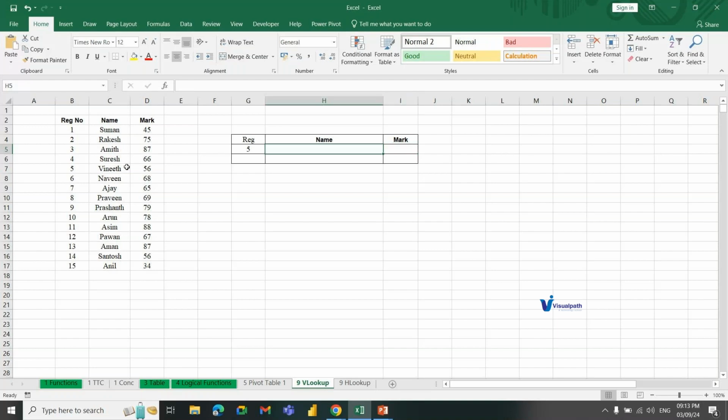It is a very small data set. We can go, okay, 5, who is that student? We can copy, we can paste. Marks 56, we can copy, we can paste. But we don't need to do it this way. We are the data analysts. We should use the functionality of Excel.